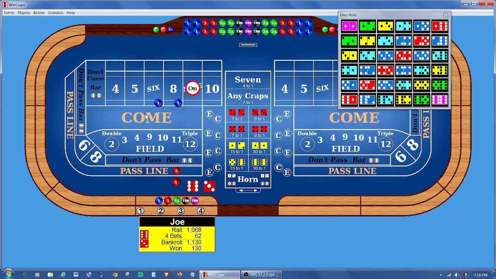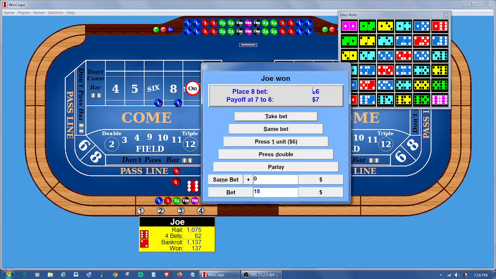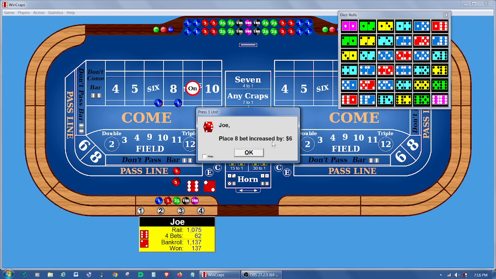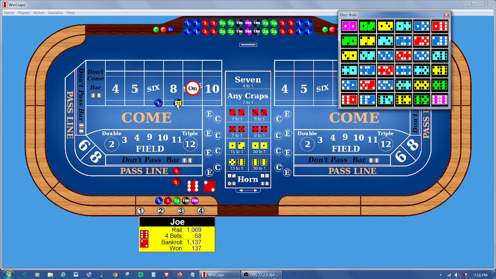So let's make our $6 bet, and let's roll a few numbers. Let's say we roll an 8, and a $6 bet pays 7 to 6, so we win 7. Say we want to press 1 unit. It goes up $6. Now we have a $12 8.